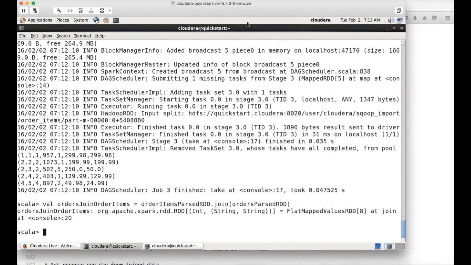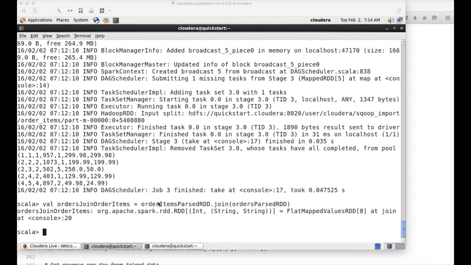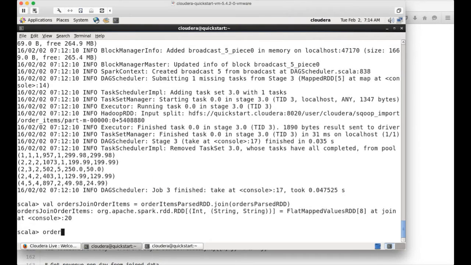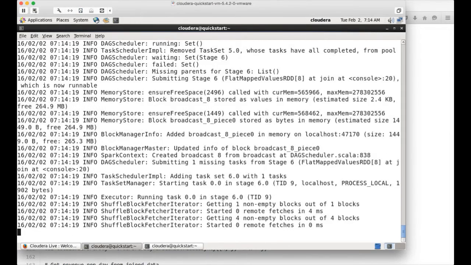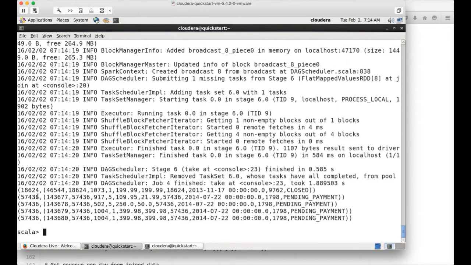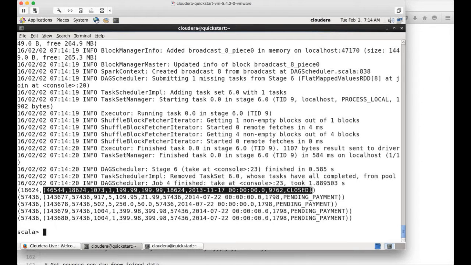And hit enter. Okay, now we can say orders join order items dot take of 5 for each println, and hit enter. Now you can see that it is creating a key value tuple after joining both data sets, and this is the key, which is nothing but order ID, and then this is the value in each of the tuples.